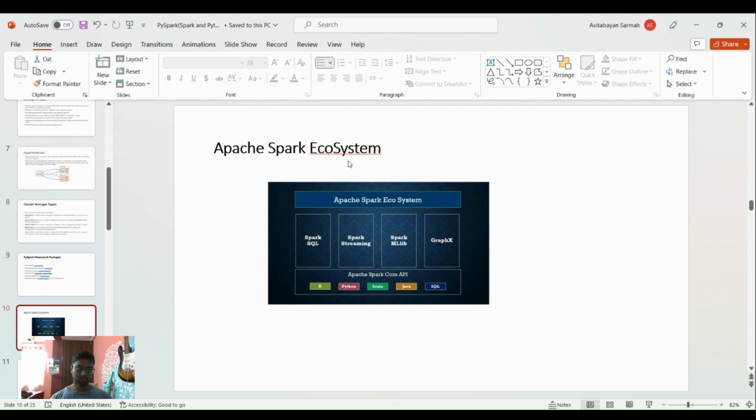So the Apache Spark ecosystem is Spark SQL, Spark Streaming, Spark MLlib, GraphX, and the Apache Spark Core API. As we are using PySpark, it is the Python API that we are using. Since Spark is built on Scala, we can also use Java, SQL, and R for a few of the core APIs.